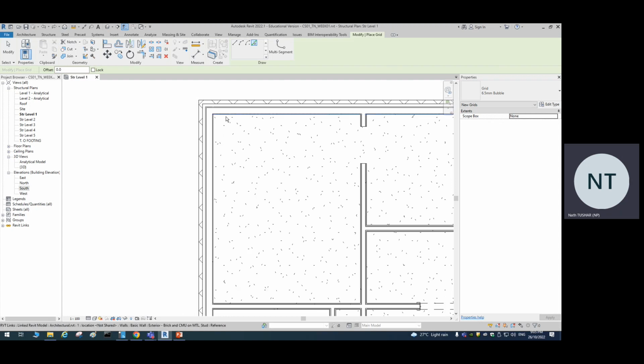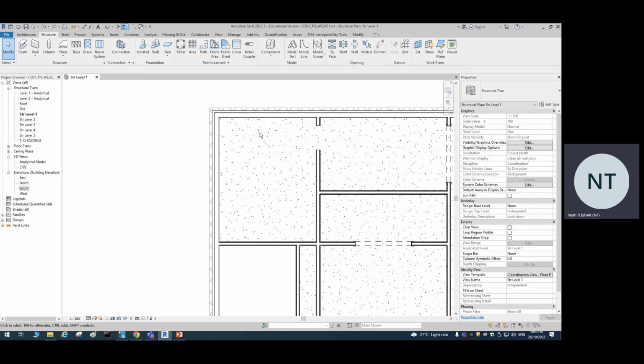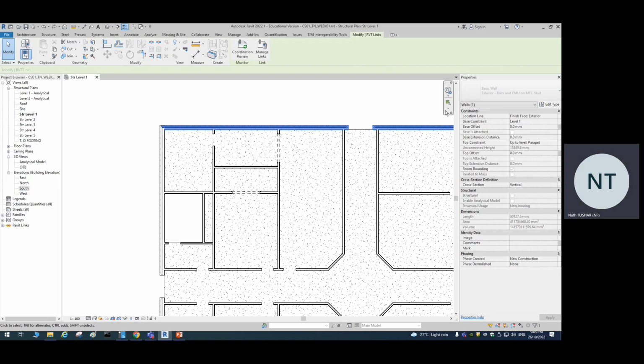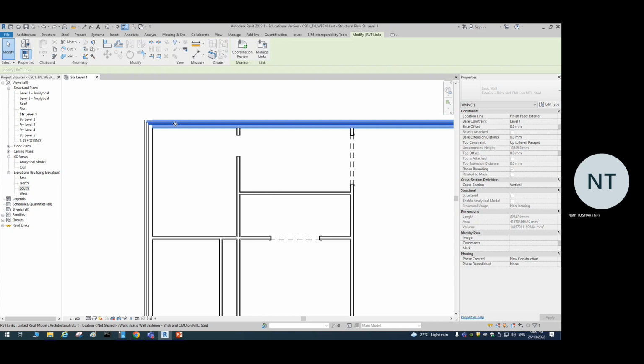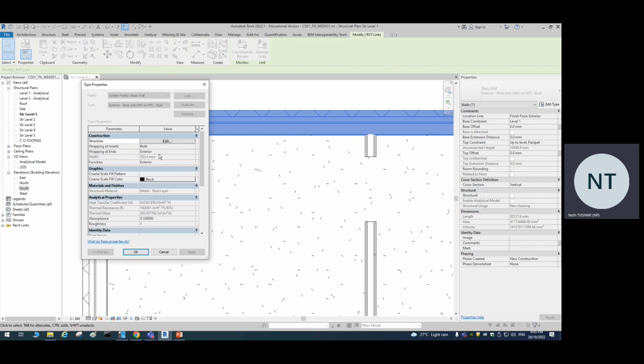Like for example, I escape out of the command just to show. This is an architectural wall. Okay, it's hidden because it's in the architectural model. So this whole architectural wall has a thickness, and the thickness of it is about, let's see, yeah, 352.4 mm.